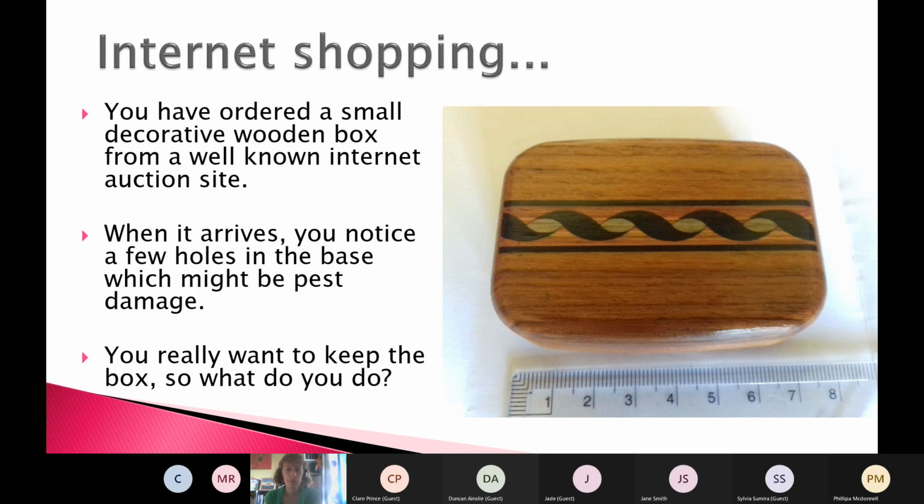So what do you think might cause holes in wooden objects before we go any further? Can anyone suggest anything that might make a hole in something wooden? If you want to type something into the chat, if you have any thoughts of where the holes might have come from. Thank you, Claire. Yeah, that would be one of the first thoughts. Yeah, absolutely. Woodworm, thanks, Duncan, which obviously grows up into the adult version being a furniture beetle. So that would seem like the most likely option.